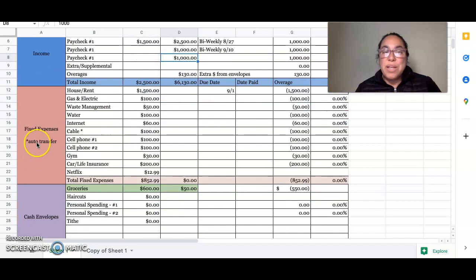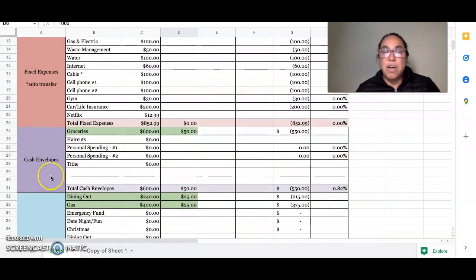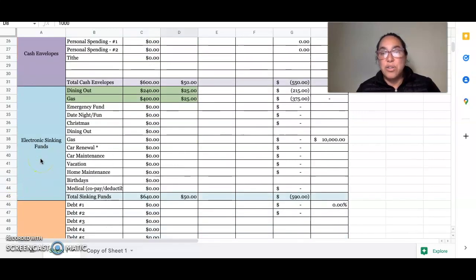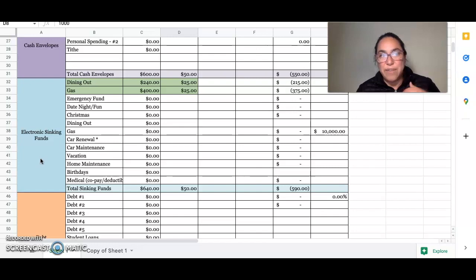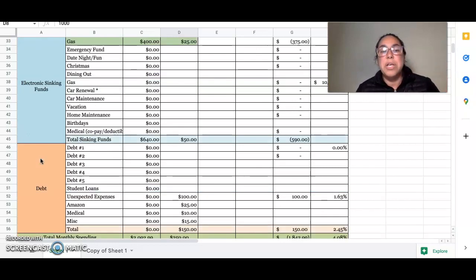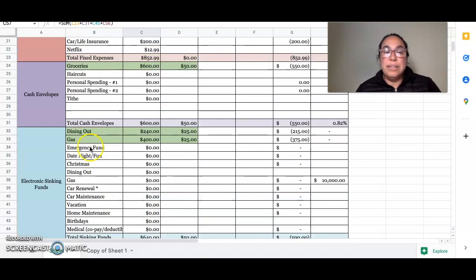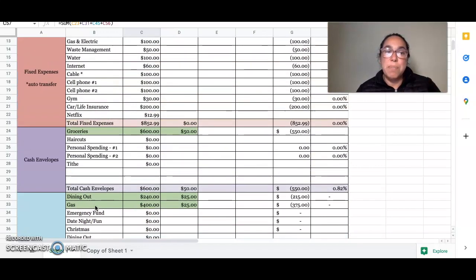Some people like putting categories by fixed expenses, cash envelopes, their variable spending, electronic sinking fund. I have electronic sinking funds. Maybe yours are cash sinking funds. By debts. And then I just have everything adding up. And these are just everything that I wanted to save for, everything that was in my budget.